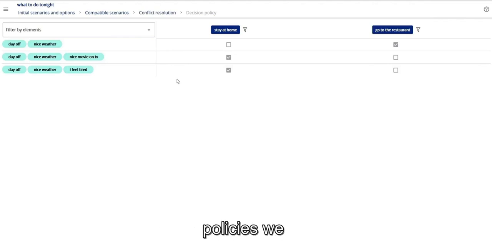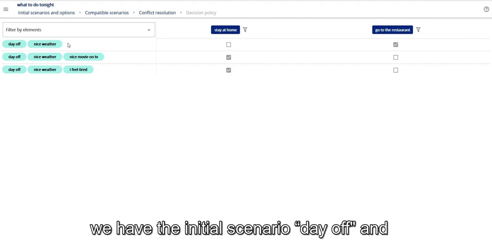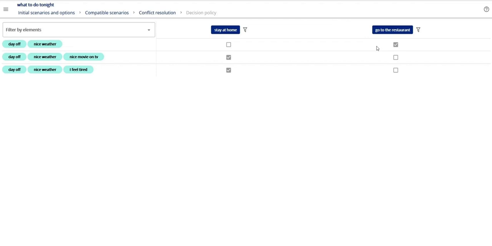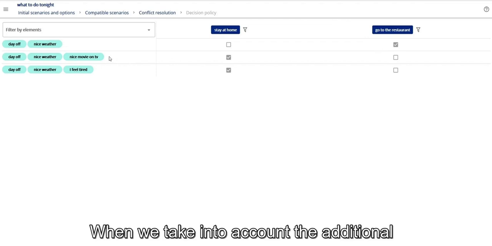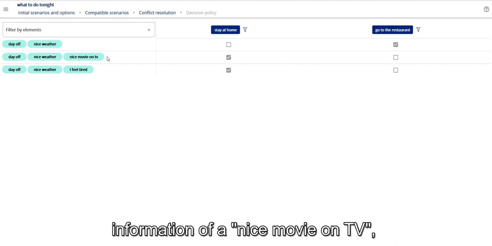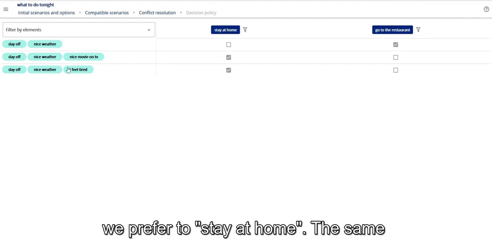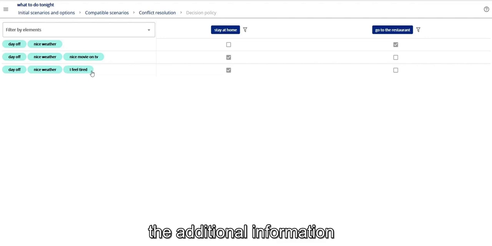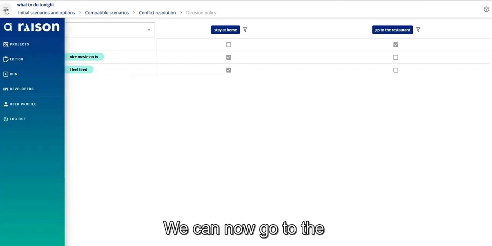By clicking on Decision Policy, we can see the decision policies we have produced. As we can see, when we have the initial scenario day off and nice weather, the preferred option is go to the restaurant. When we take into account the additional information of a nice movie on TV, we prefer to stay at home. The same applies when considering the additional information that I feel tired. We can now go to the menu and click on the Run button.